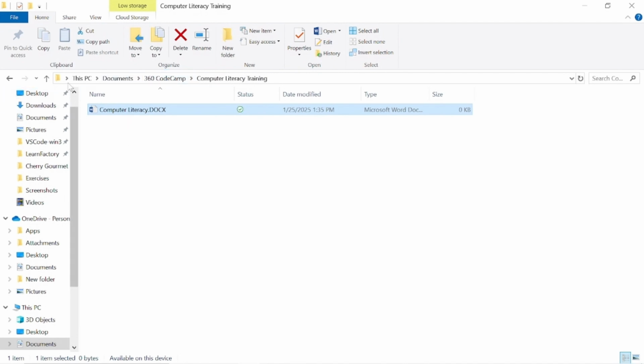This Windows 10 is now telling me in this PC, personal computer, I am inside the document folder. And inside the document folder, I have a folder 360 code camp. And inside this 360 code camp, I have a folder called computer literacy training. And I am currently inside this particular folder now. Whatever I have inside here is under this folder. This is a subfolder of the 360 code camp folder.